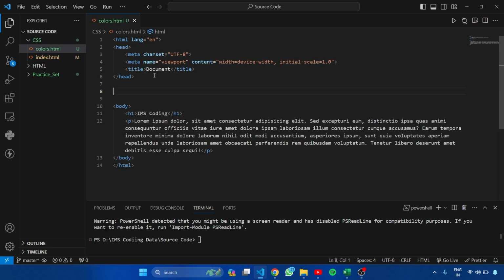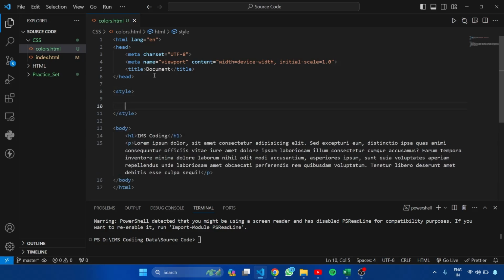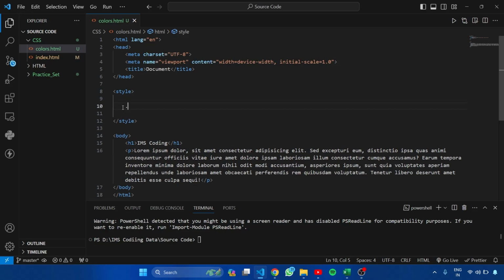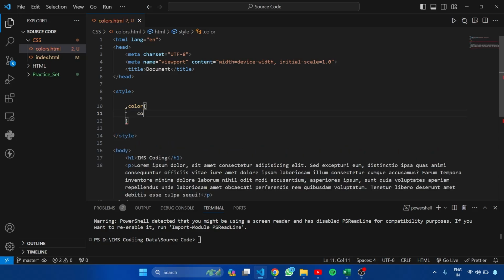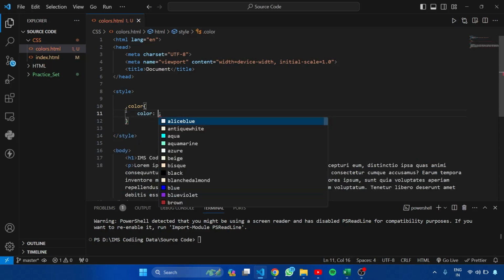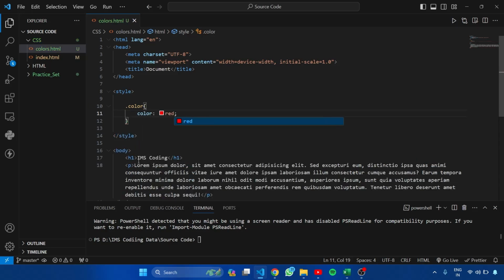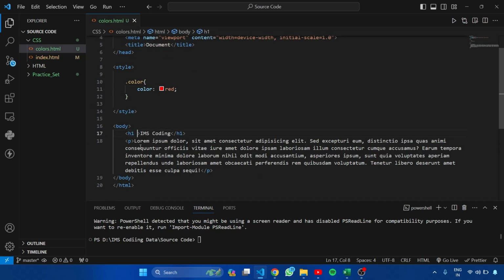Perfect. Now here I am going to use internal CSS. Add a style tag, and inside this we can write our CSS. Let's create a class. I'm naming it color, and inside curly braces set the value of color to red. Okay. Now let's apply this to our heading and paragraph.